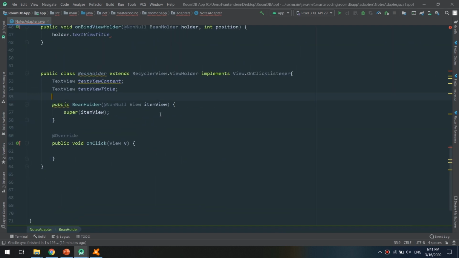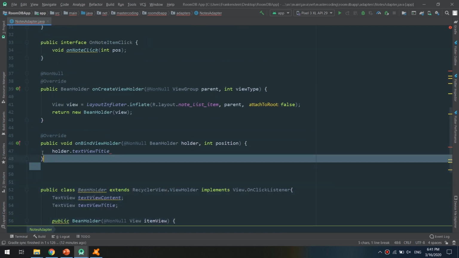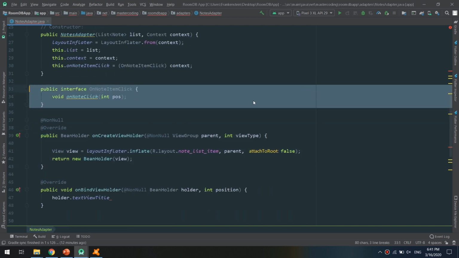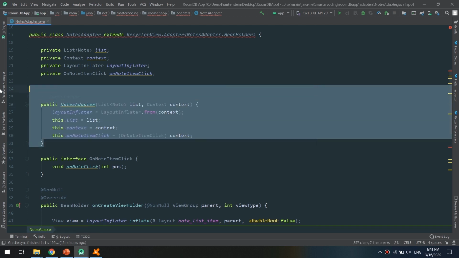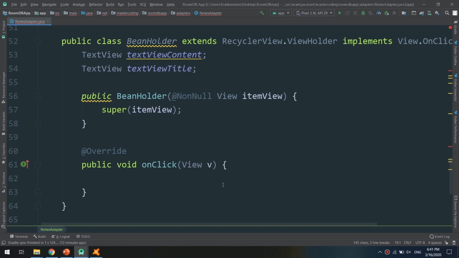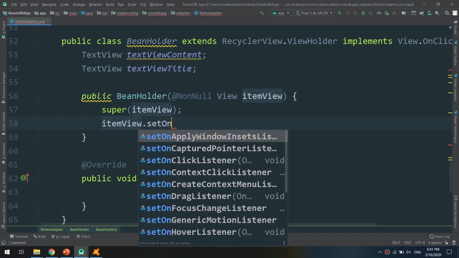So guys, don't be confused. This is the bean holder, this is the bind view holder, this is on create view holder, and this is the interface on click, and this is a constructor, and these are our variables to be used. Don't be confused, it's very simple. As I told you, please refer to card view and recycler view in the complete Android developer course, so you don't miss anything about card views or recycler views.